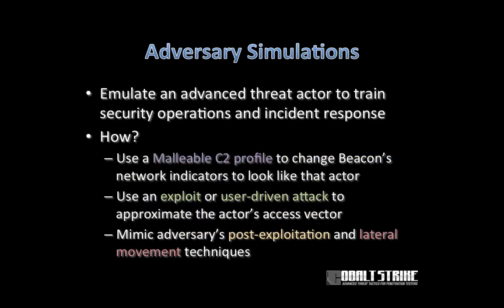What about adversary simulations? An adversary simulation is an assessment that emulates an advanced threat actor to train security operations and incident response staff. You may be asking, how do I do that with Cobalt Strike? Well, you can use Malleable C2 to change the network indicators in Cobalt Strike's beacon payload to look like another actor. You can use Cobalt Strike's user-driven attacks or pair Cobalt Strike's beacon with an exploit from another toolset to approximate the actor's access vector.